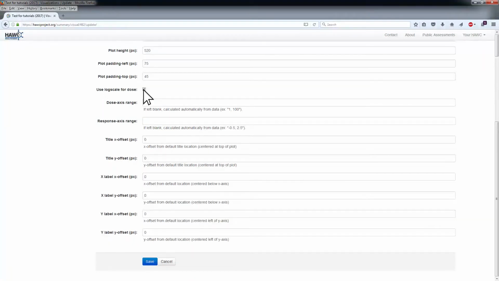By default, HAWC uses log scale for dose. Uncheck this box if preferred. To enter a dose axis range or response axis range, enter minimum and maximum values you would like to use, separated by a comma. Otherwise, leave blank to show the full range of values.